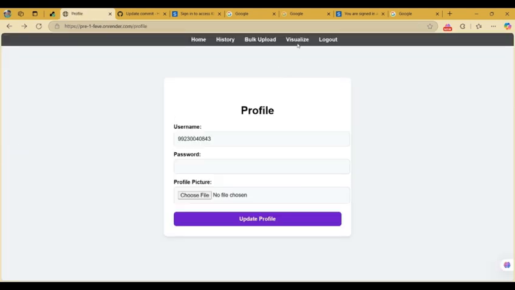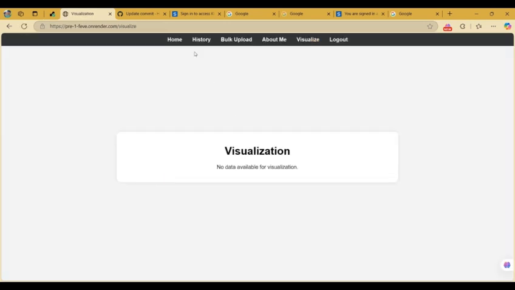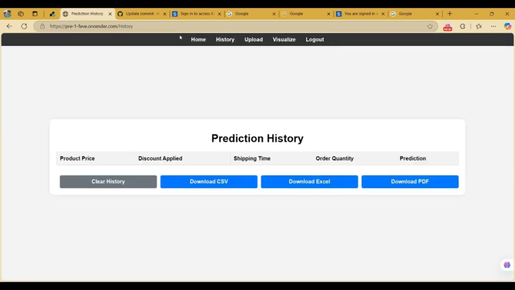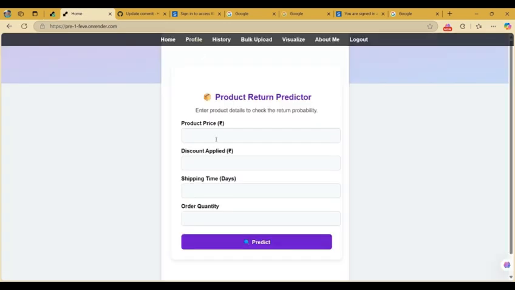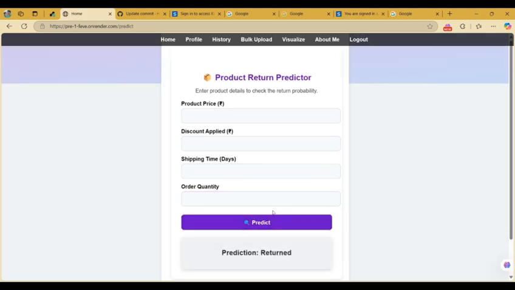Now, let's enter the product details. Fill in the required fields like product name, category, price. This information helps our AI model analyze and predict whether your product is likely to be returned or not. Once you've entered the details, simply click the Predict button. And in just seconds, you'll see the result, whether the product is likely to be returned or not.